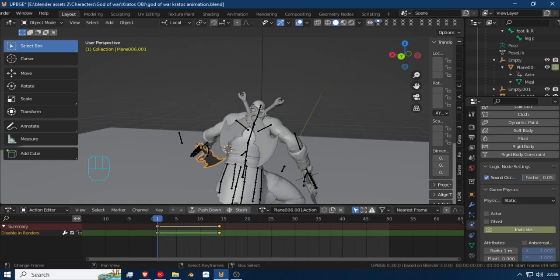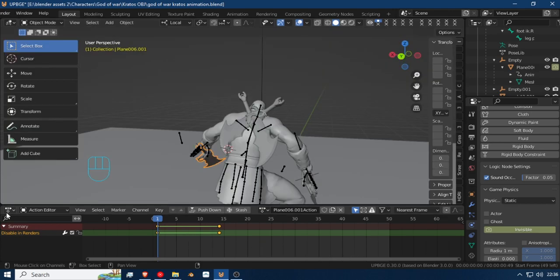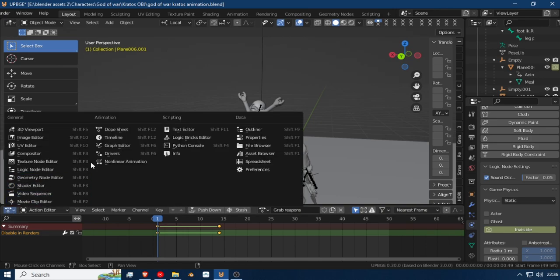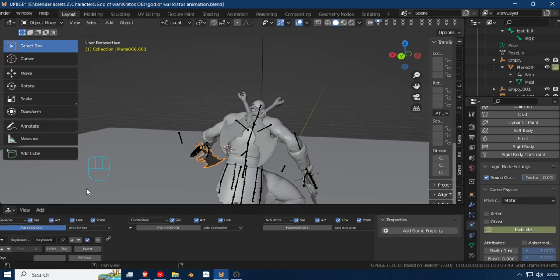So what happens, these are not visible in the game, so if I play, you will see they're not going to be visible. But when I give it an animation, so I'm just going to call this, okay, grab weapons. So I'm going to need more than one animation for all of these. So I'm going to go to my logic editor and I'm going to go add, let's say, a keyboard.